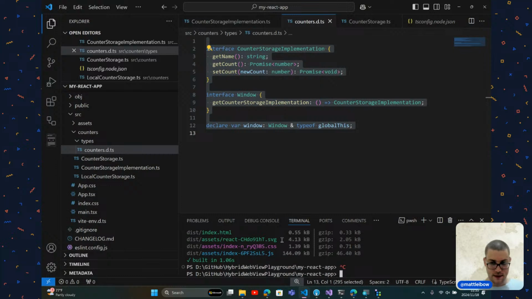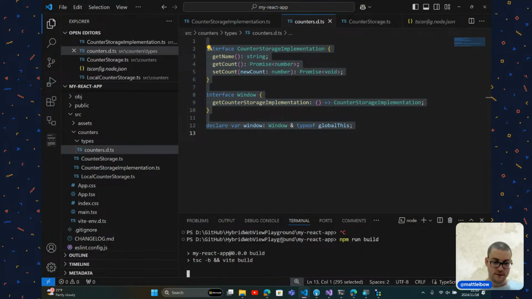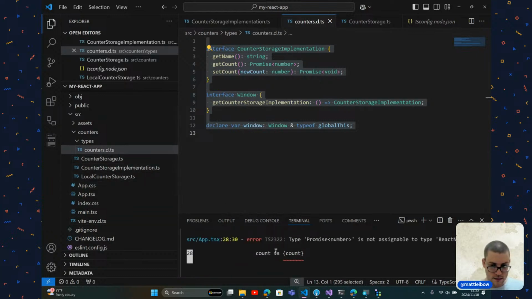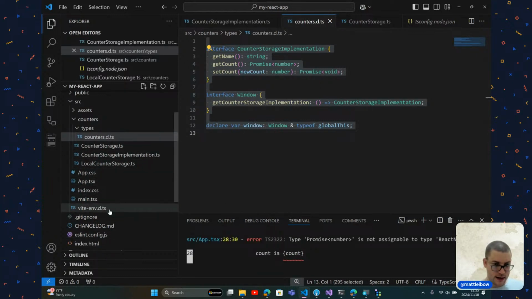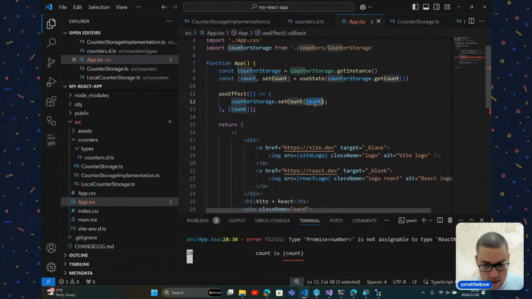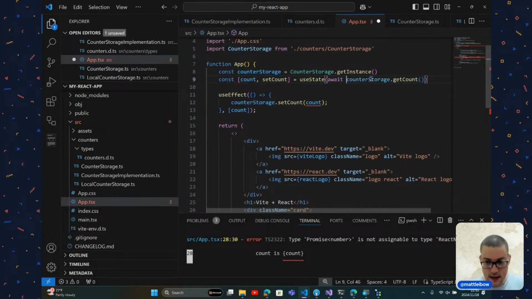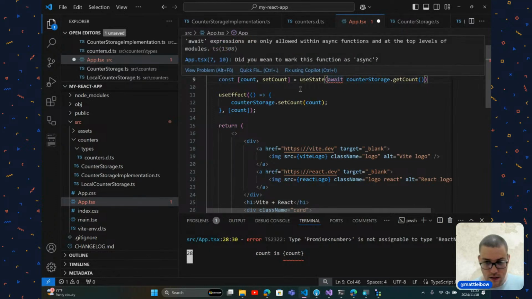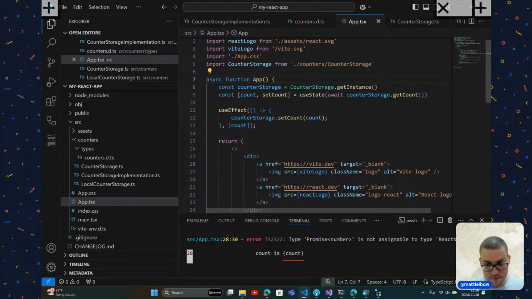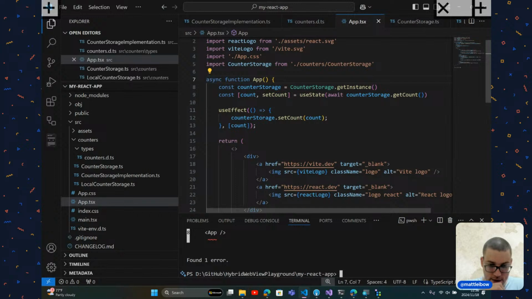So let's build that. Oh, and count. Promise number. Okay, that's cool. Nice. We could get actual compile. There we go. Set count and the instance. Can I use? Is that a thing? No. Can I do this? Is that how it works? Or is it just typing, fixing errors? Yeah, there we go. Okay.